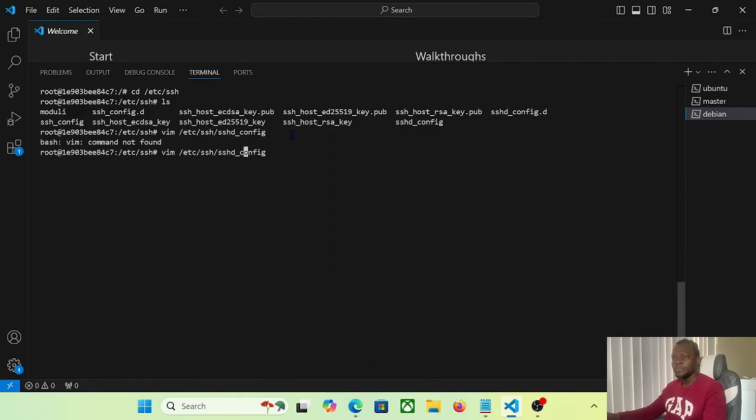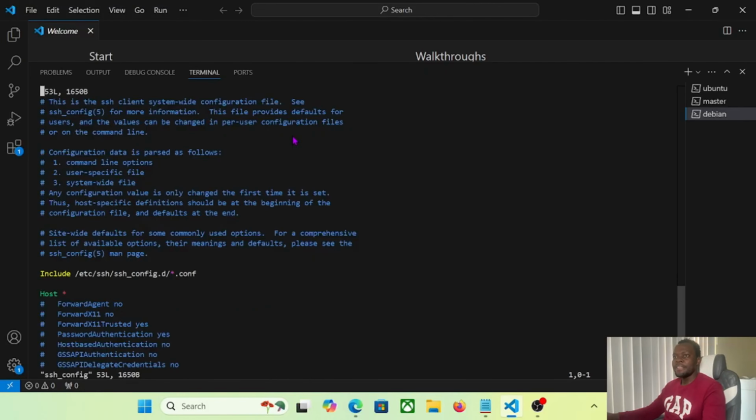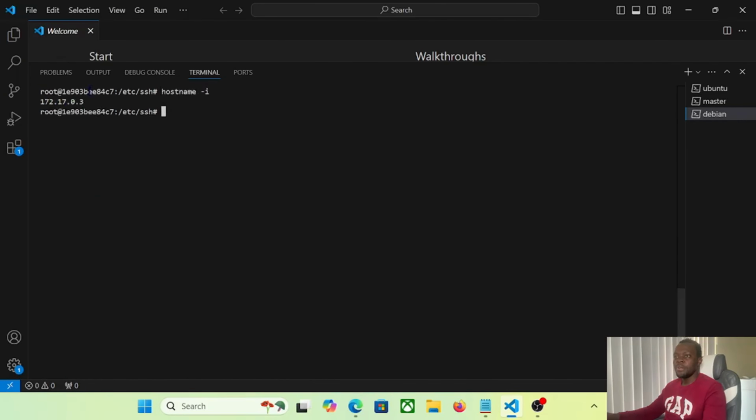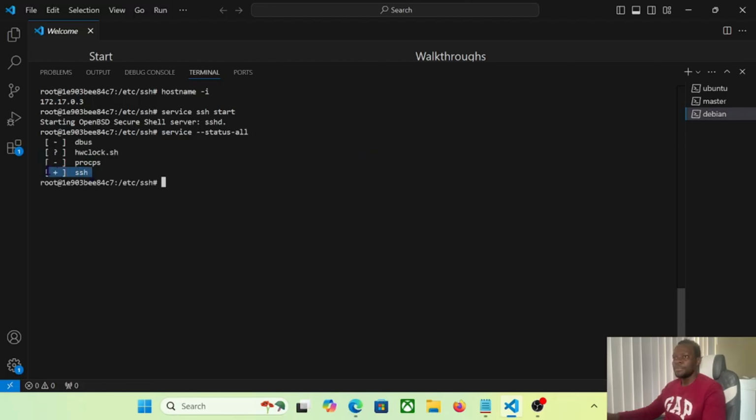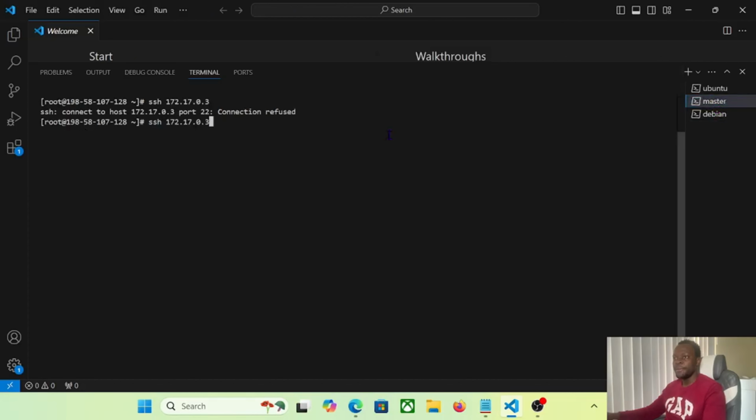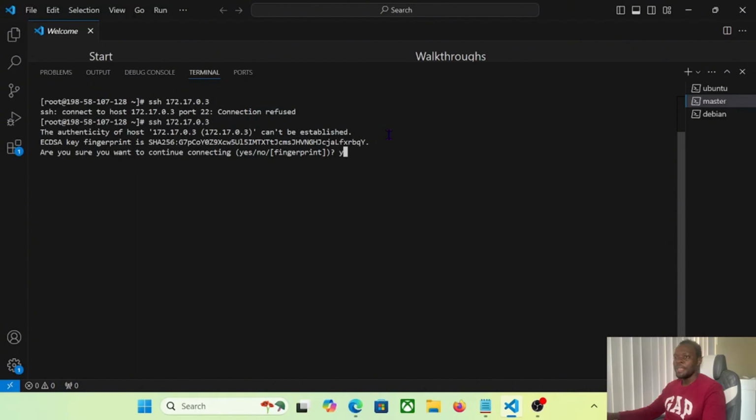Everything that we did before with the Ubuntu Docker container, we are doing the same with the Debian container. After running all the process, you should be able to check service --status-all once again, and you can see that we have plus in front of SSH. So we're going to try to access it as well using our master server. You see, we're going to say yes and provide the password that we have defined on our Debian. So you see, you are very good.